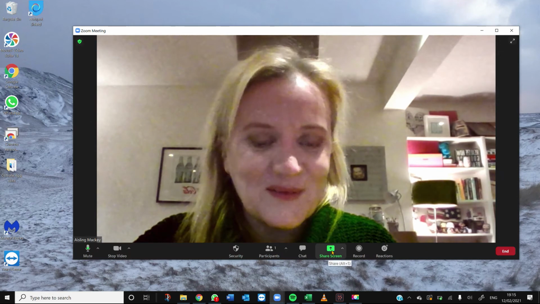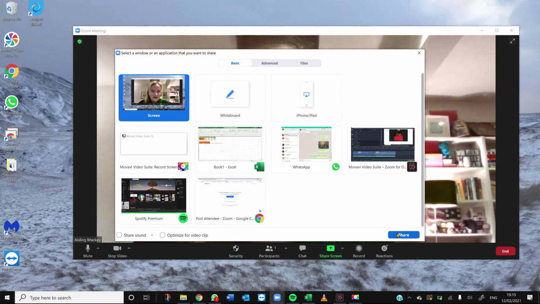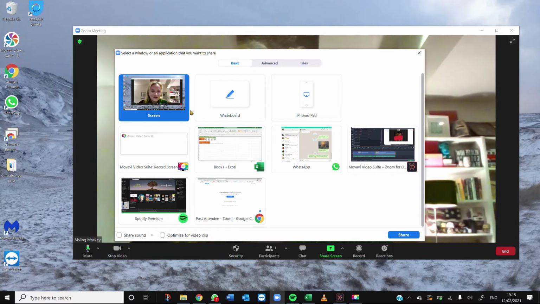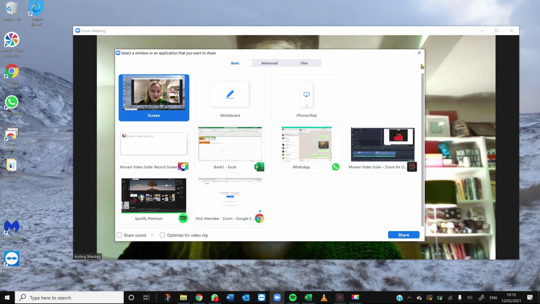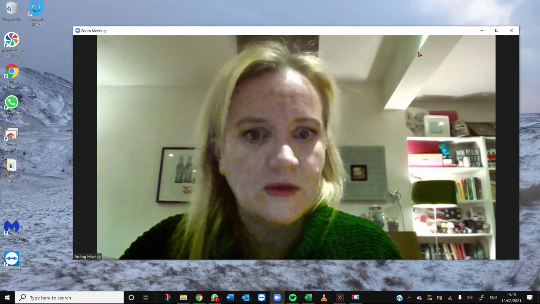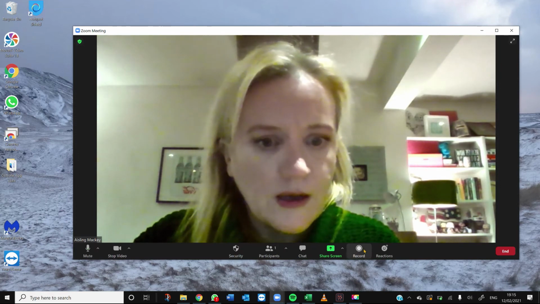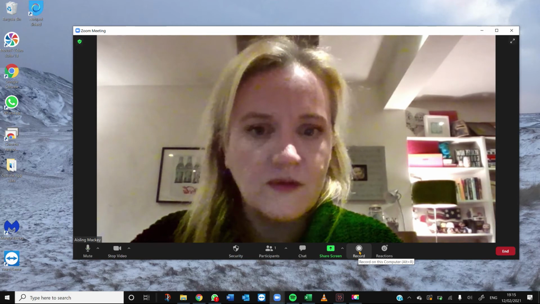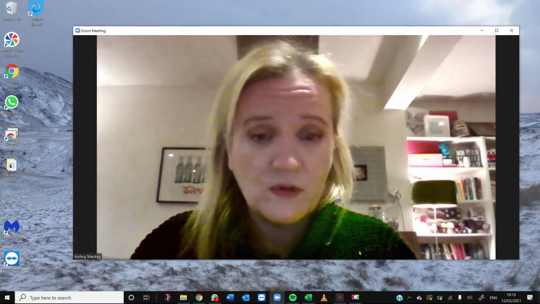You're looking for that green button there. And then don't forget to press the blue button to share straight afterwards. People forget that all the time. They get to the screen and they kind of freeze. So just leave it as it is, selected on the whole screen, and say share, and your screen will start sharing with the group.